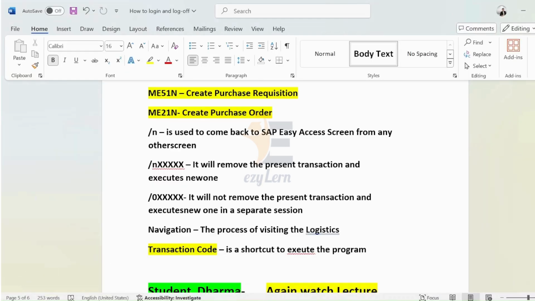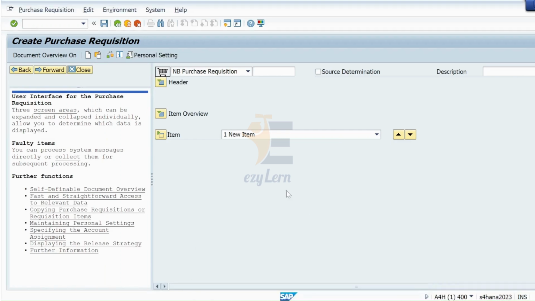What's the use of slash o followed by T code? I guess these two are clear to you. Slash n is used to come back to the SAP easy access screen from any other screen. Slash n followed by T code will remove the present transaction and execute a new one. Slash o followed by T code will remove the present transaction and at the same time execute the new one in a separate session. As you have seen in your mobile, you can connect with that example.